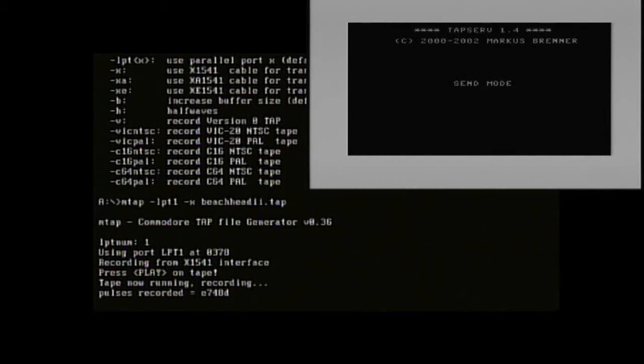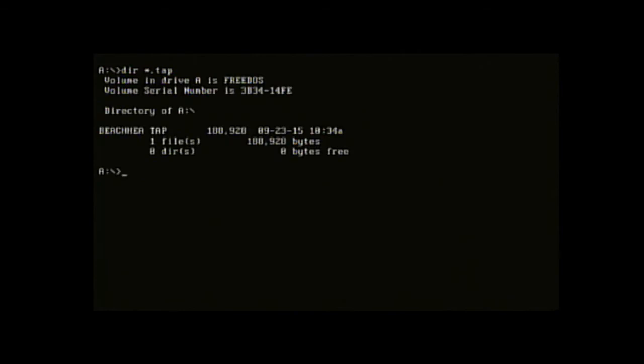It's writing the tap file to the floppy disk right now. Let's see if the file is on the A drive. Do a quick directory for tap files. Check it out now. It's finally worked after all this time. That's pretty cool if you ask me. That's about all I'm going to do.